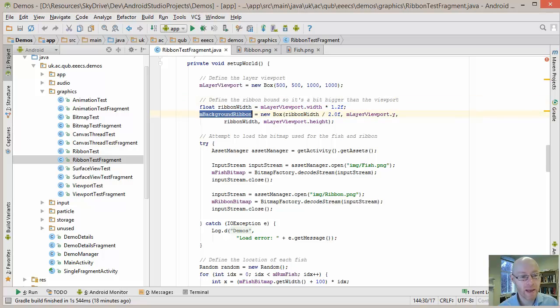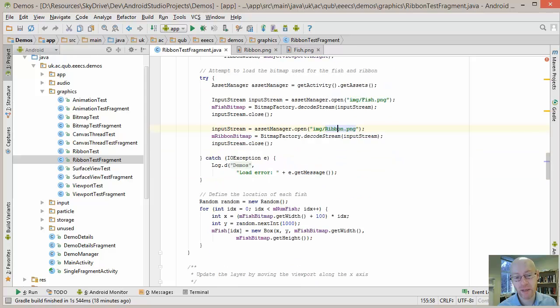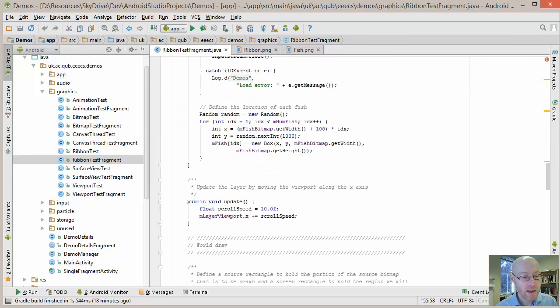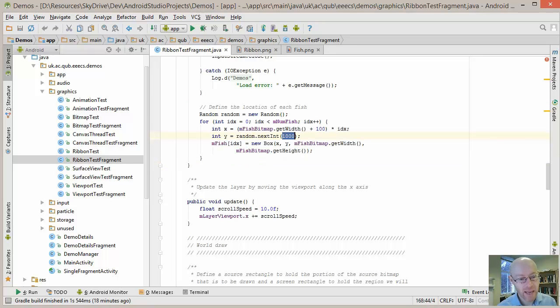So I'm setting up my background ribbon, I'm giving it a box, and I'm making it slightly bigger than the width of my viewport itself, because I don't want it to have to do multiple draws, at most 2 draws. A bit here where we try to load in the fish and the ribbon. Fair enough, we've seen all that before. And a bit down at the bottom where we just randomly position the fish at regular X intervals, but at a random Y interval within our layer. And again, the random Y is from 0 up to 1,000. So we're assuming that for our world, it's 1,000 units high, and it's quite a few thousand units wide.